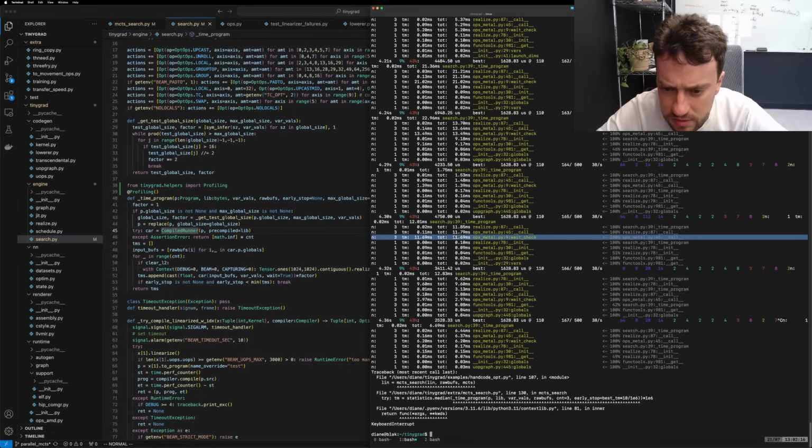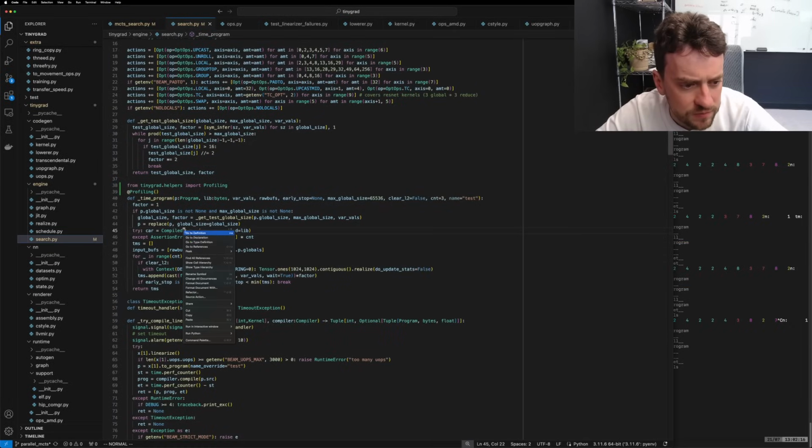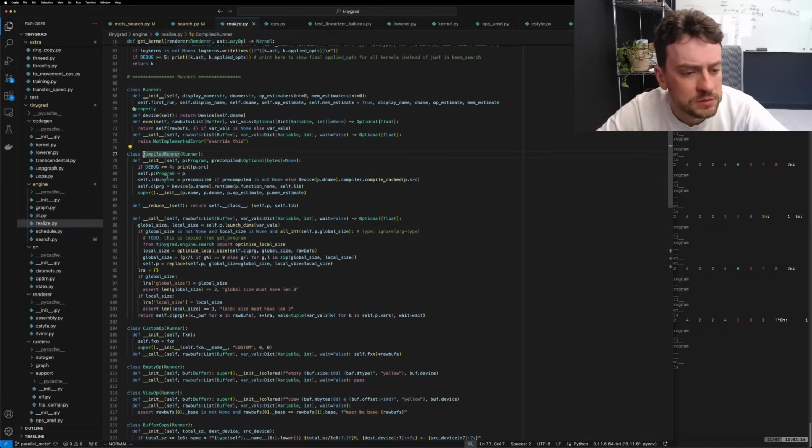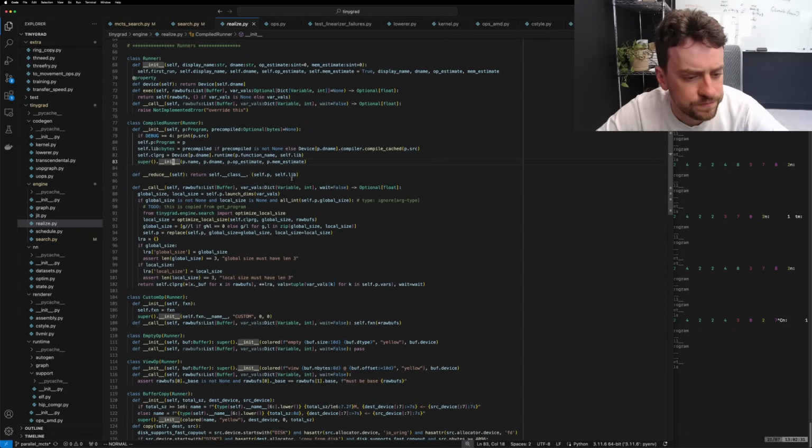Net, that one's all in wait check. Why is it sometimes this fast and sometimes this slow? We're doing it precompiled, right? Yeah, precompiled equals lib, so that gets bypassed. That's not running. Device, nothing slow there.